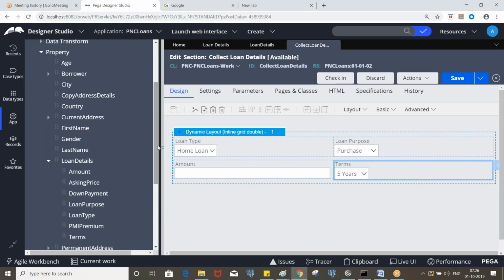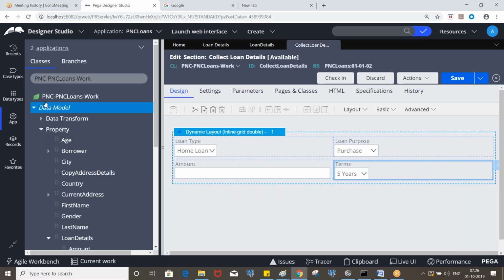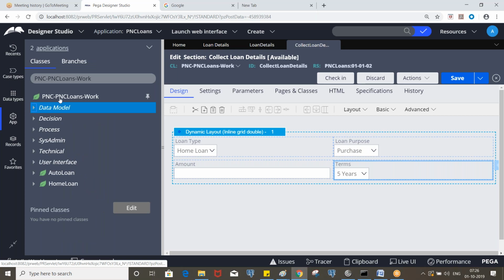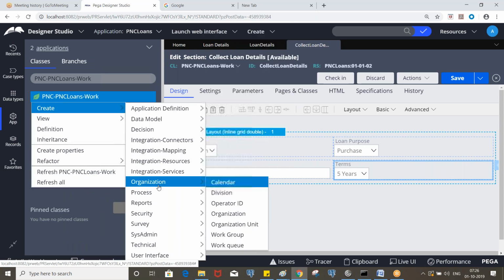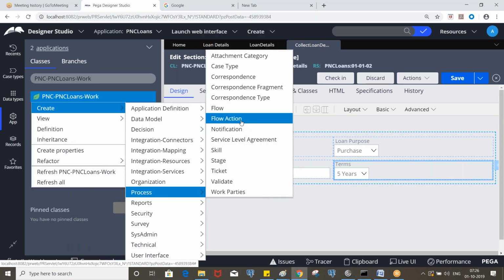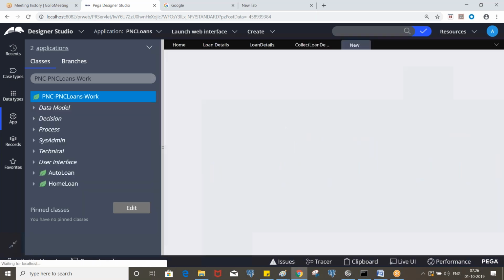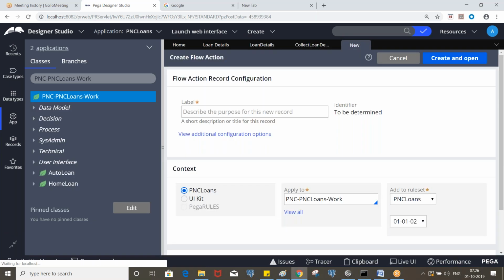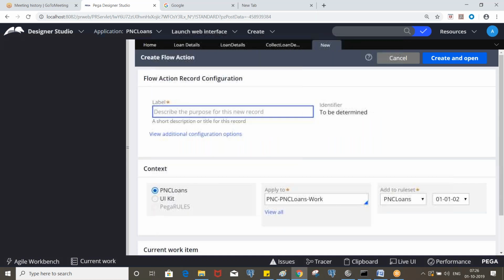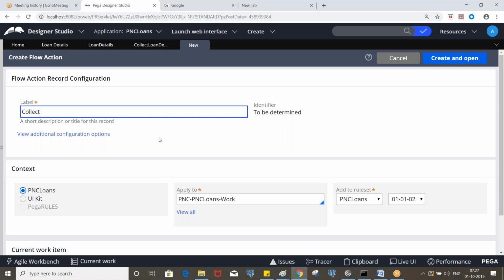So now the section is ready. So what is the next step? Create flow action. So flows we will not create. Already we have flows in auto loan and home loan. We just create the flow action and invoke it in the flow. Okay, so create a flow action called collect loan details.